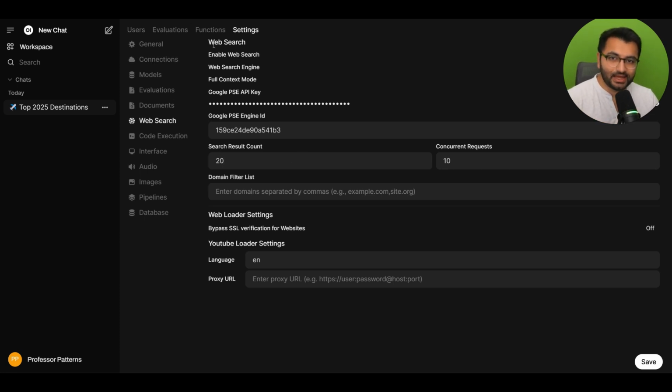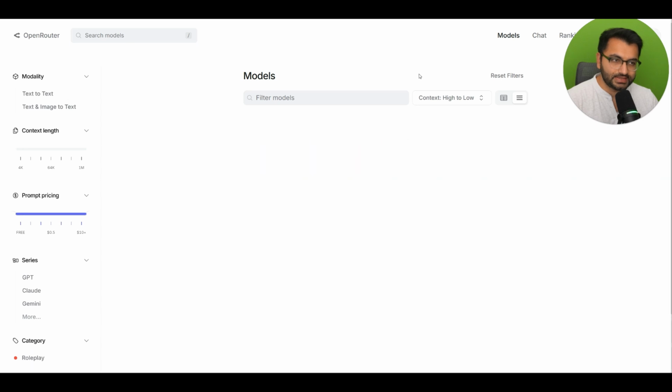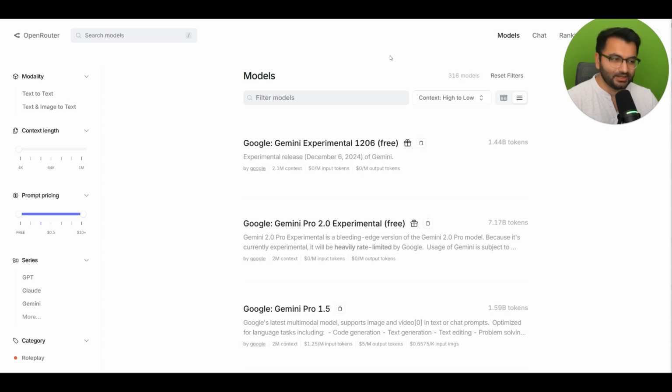So what you can do in that case is you can go over to Open Router, and here you can sort by context high to low. If you don't know what I'm talking about, just watch the video in the link that I've posted in the description.